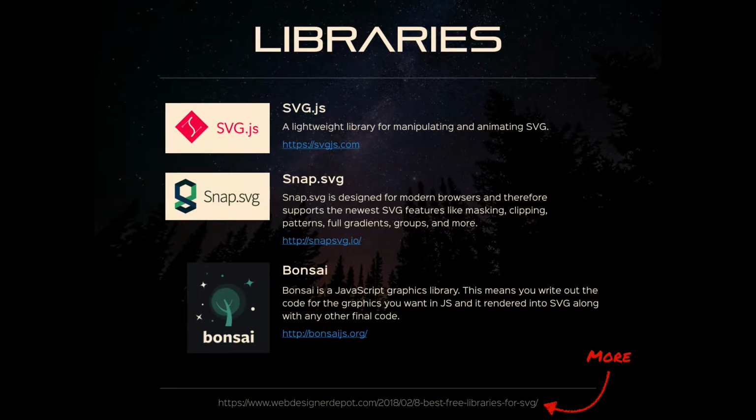And then Bonsai is a JavaScript graphical library. The difference with Bonsai is you're writing JavaScript, which is then, I believe, generating all of the code for your SVG, whereas I think some of the other libraries, like SVG.js, are really just manipulating the SVG that exists there. I actually have a couple of examples for that.